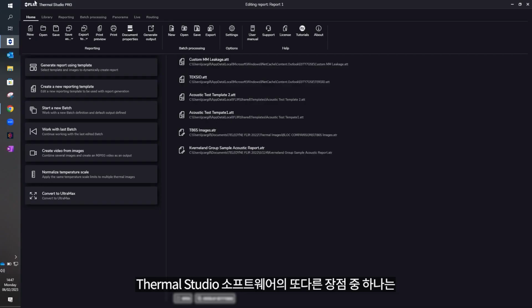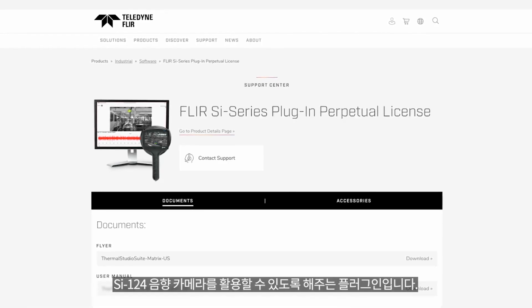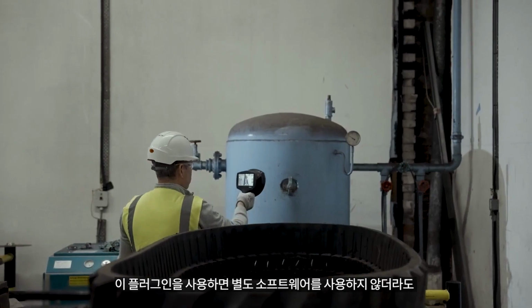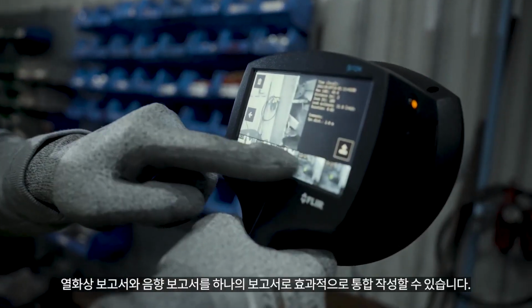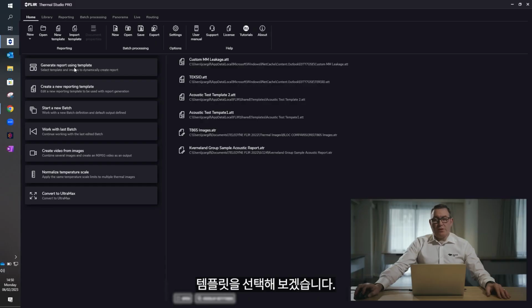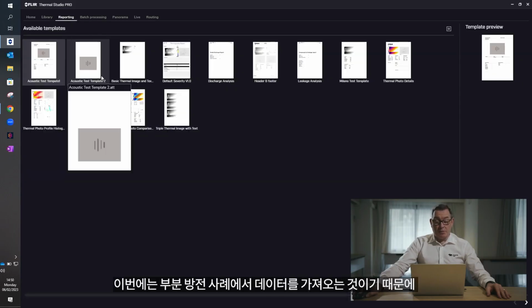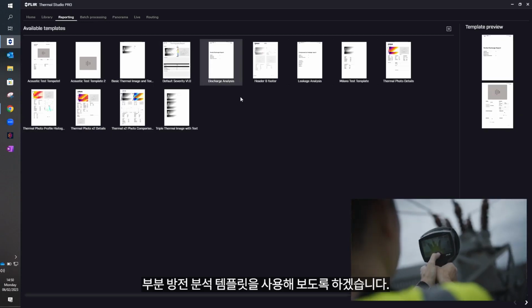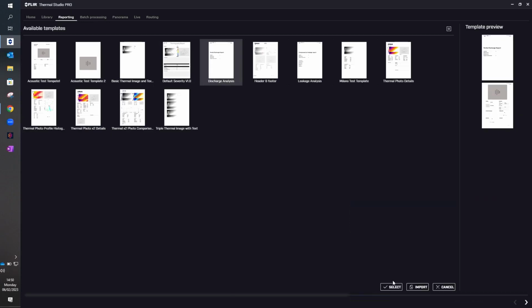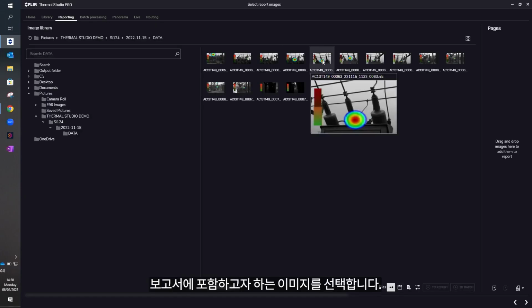The advantage of using Thermal Studio software is we now have a plugin available for the SI124 acoustic imaging camera, which allows you to effectively combine both thermal and acoustic reports into the one report using the same software, which is a definite advantage. So we now want to create an acoustic report, so we'll select the template. We can look through the templates available, and in this case we'll use the discharge analysis template, as the data files I'm using are from a partial discharge application. So I select the template, and I then select the image that I want to be included in this report.